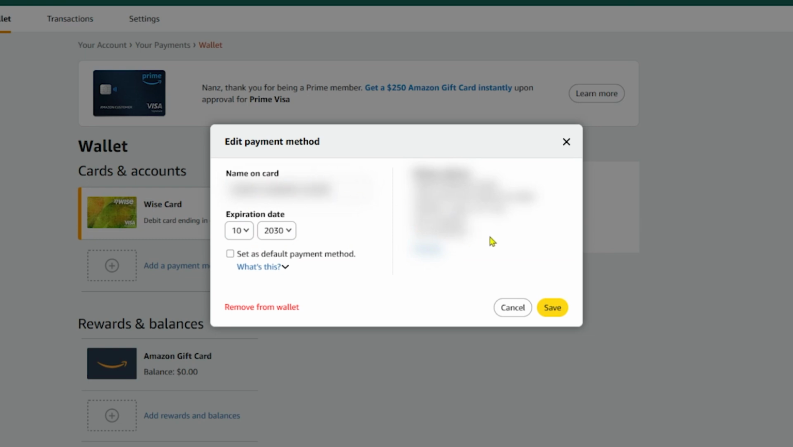With the new details in place, the final step is to click on the Save button. This action secures your updated payment information within Amazon's system. You will typically see a confirmation message or a refreshed page indicating that the changes have been successfully applied. It is a good practice to briefly review the updated information once saved, ensuring that every detail is correct.